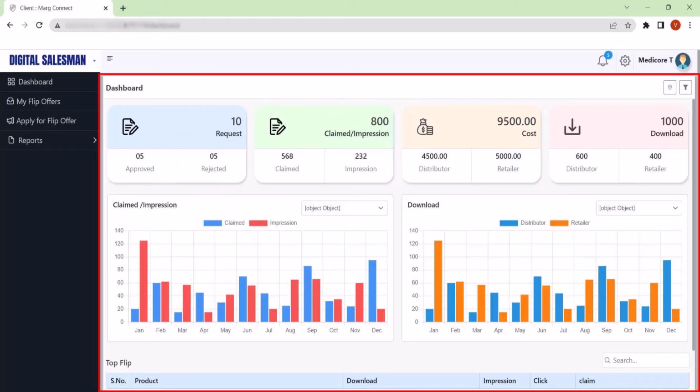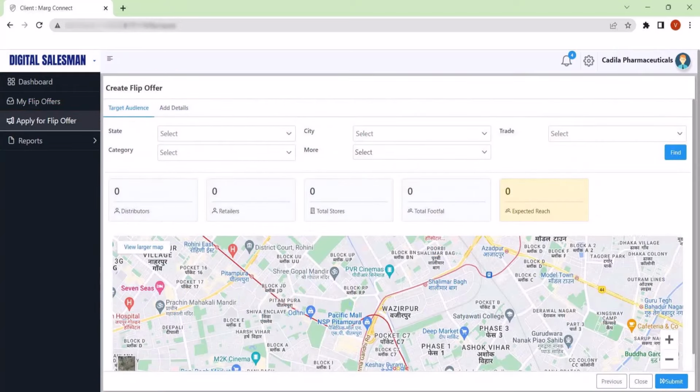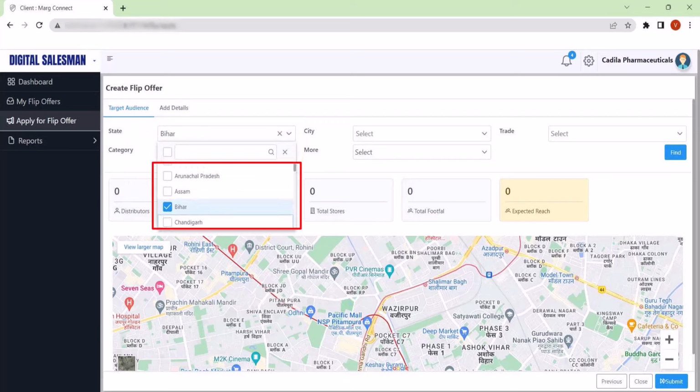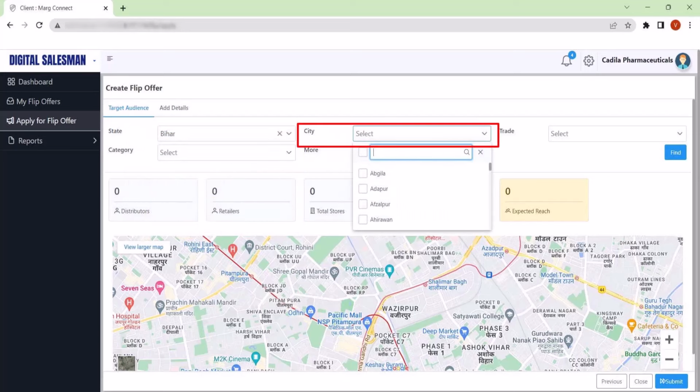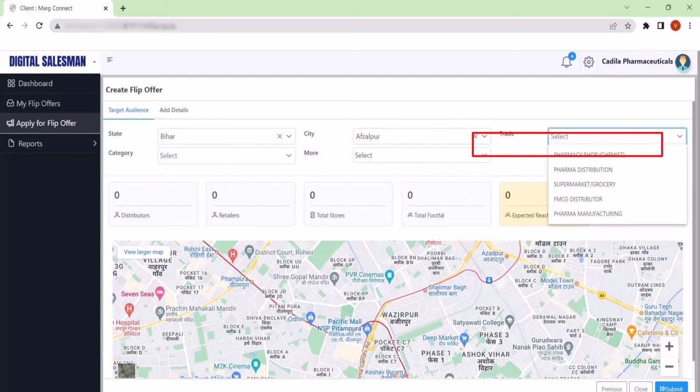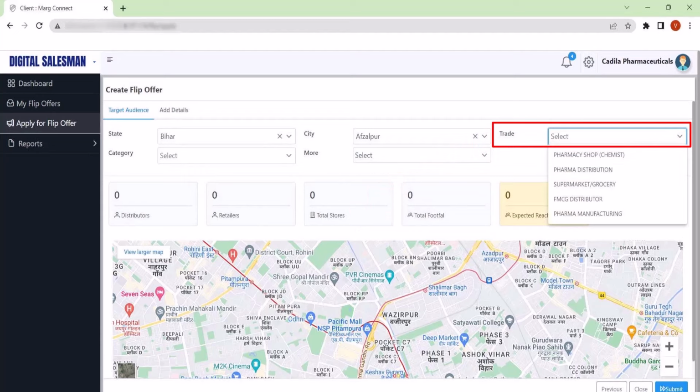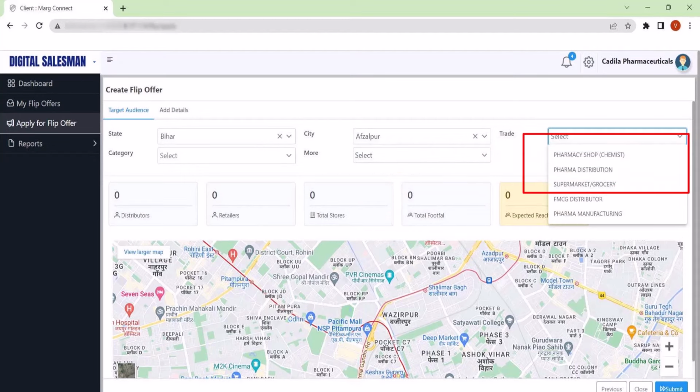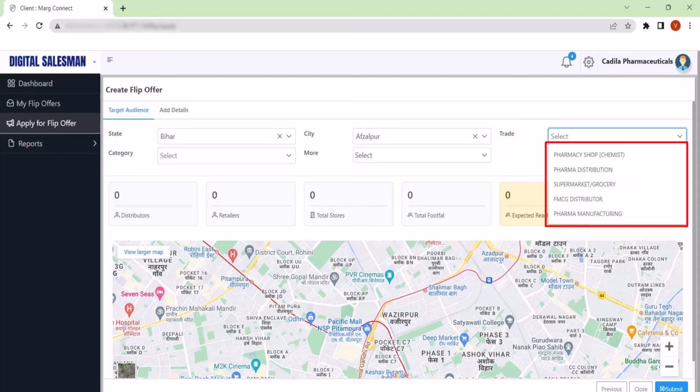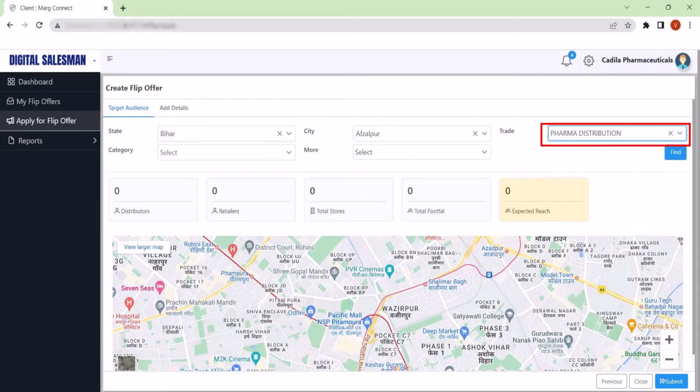Now, let's apply a new request to launch a product. For this, from the dashboard, click on the Apply Flip Offer option. This will open the Create Flip Offer window. First, select the state in which you want to launch the product. For example, we select Bihar, then select the city. Suppose we select a city. Next, select the trade in which you want to launch the product, such as pharma, FMCG, etc. Suppose we select pharma distribution.